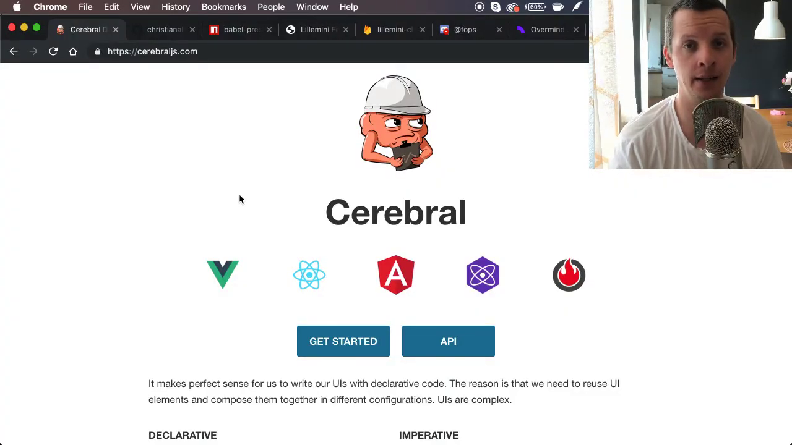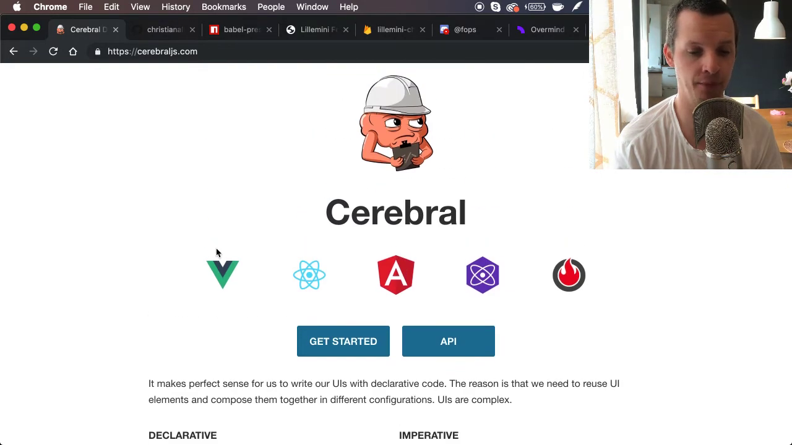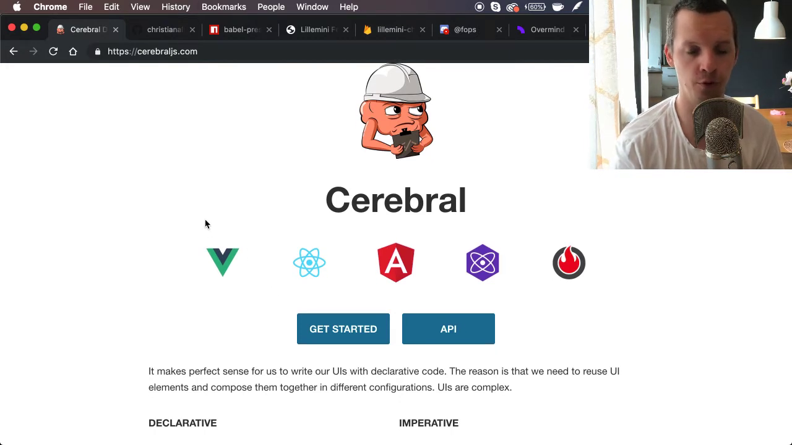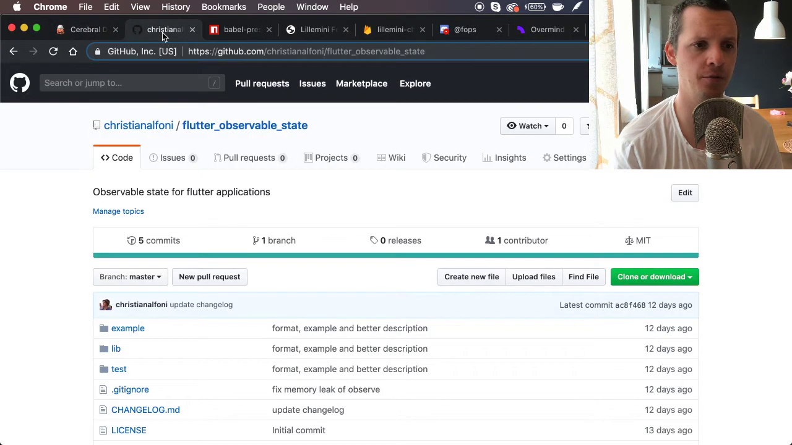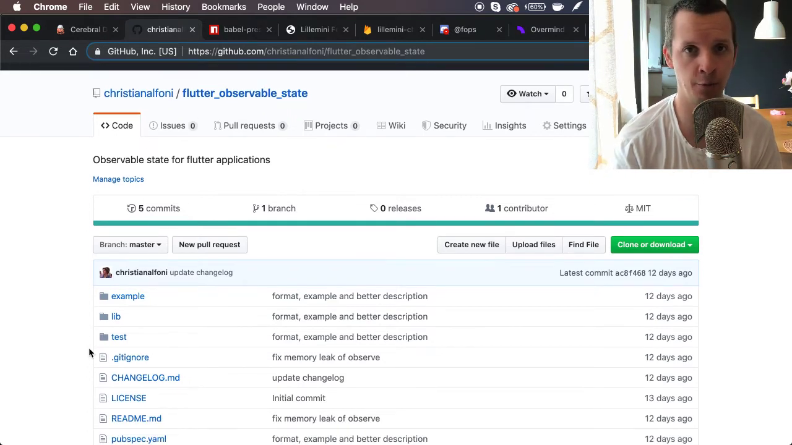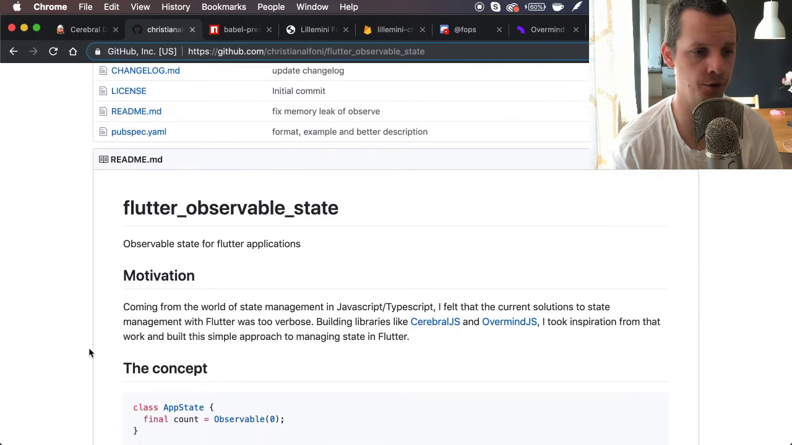First of all, I did a new release on Cerebral. It fixed a bug related to computed stuff, so you can compute off of computed stuff. So that's nice. I also released the observable state stuff for Flutter that I showed you. I actually released that package now. So if you want to try out Flutter and need some state management, you can try out this Flutter observable state.